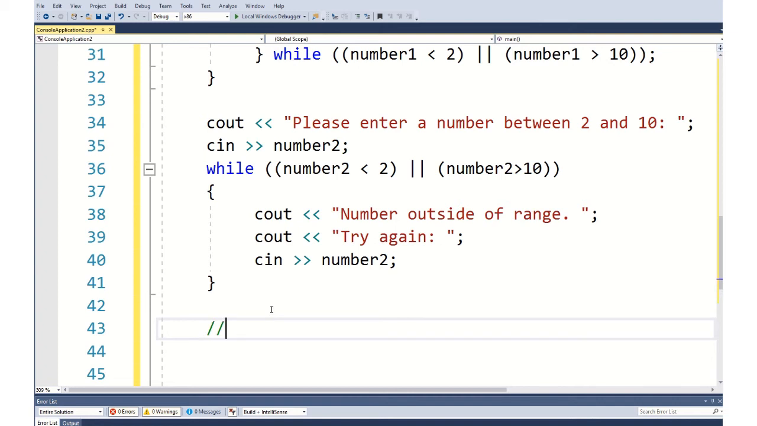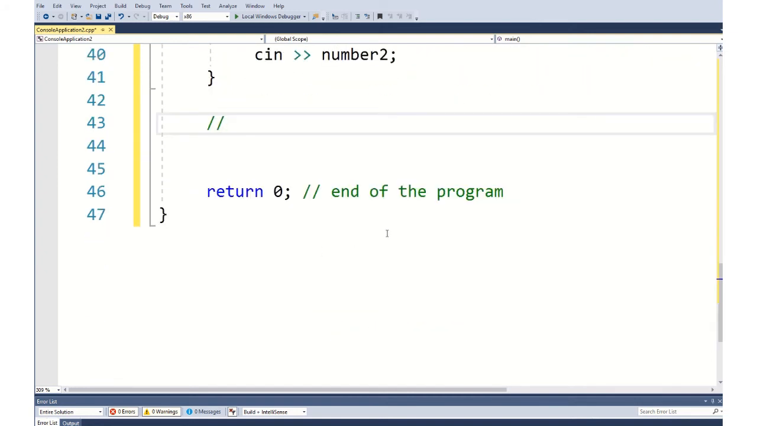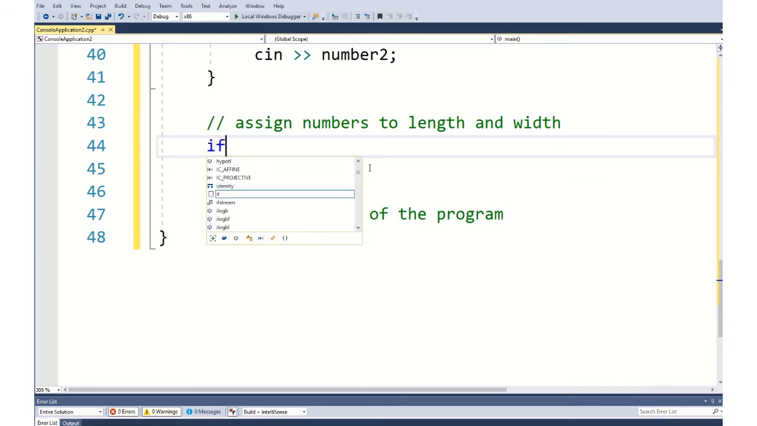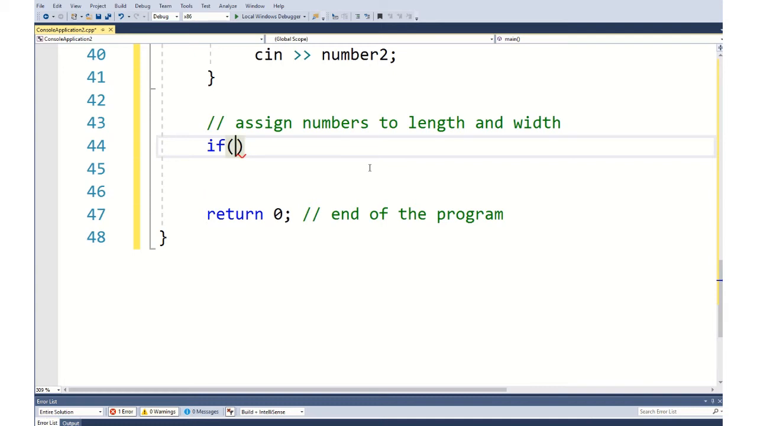So we've done our data validation. Let's continue with our program by assigning the proper number to the length or the width. So we're going to assign numbers to length and width. The first one we'll be doing by an if statement. We're going to say if, and there's only 3 things that could happen here. Either the number 1 is the biggest number, or the number 2 is the biggest number, or both numbers that were entered were the same.